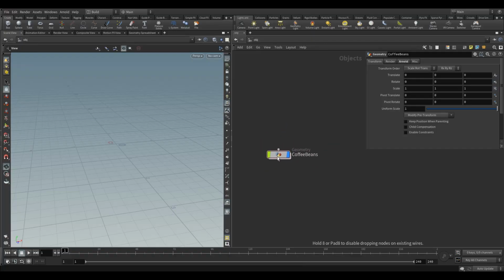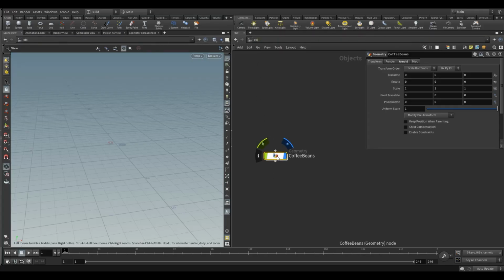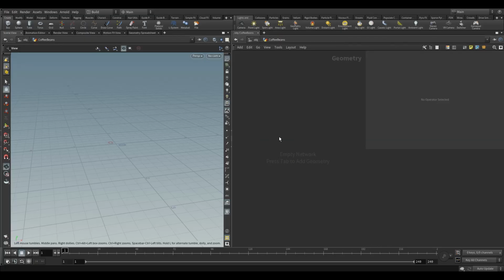Okay. To go into the SOP context where we can work on geometry, we double click to enter into the SOP context. To come back out, you can click up here on OBJ. So double click up here, or shortcuts, you can use I for in or U for up.